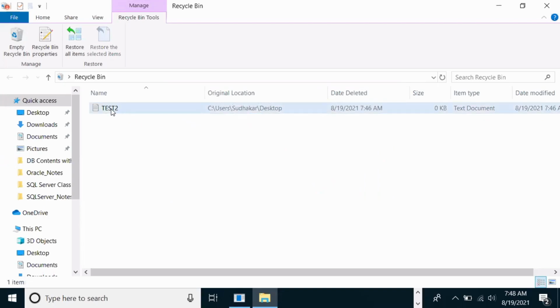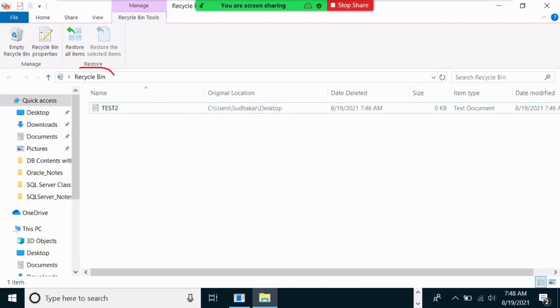After clicking on the yes button, the test one file is dropped. So from where was it deleted? From the recycle bin. So once it was dropped from the recycle bin, now tell me, guys, is your test one table temporarily dropped or permanently dropped now? Yes, now it is permanently dropped.